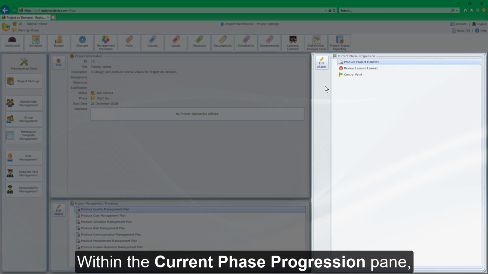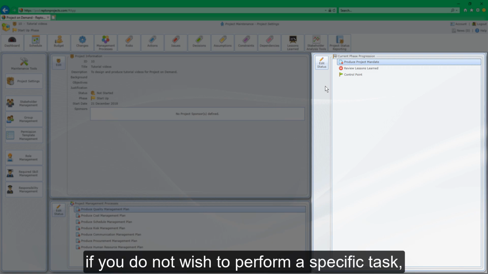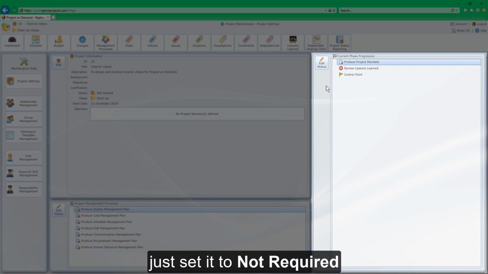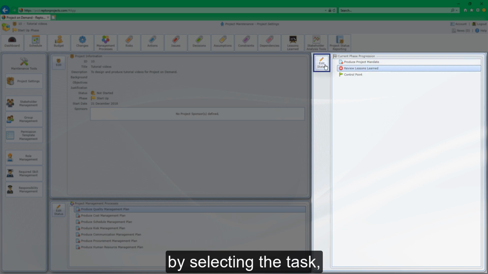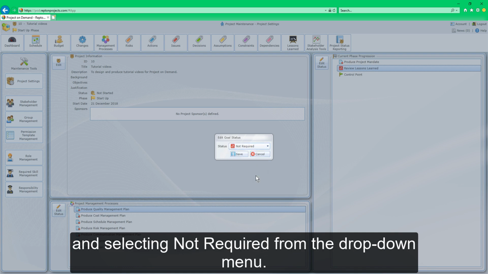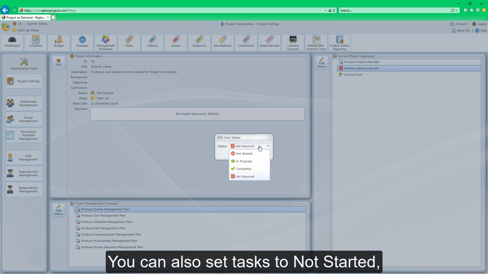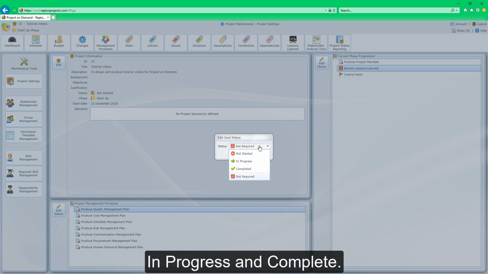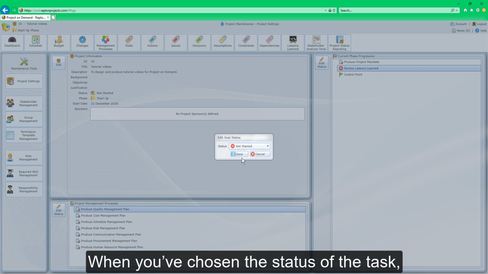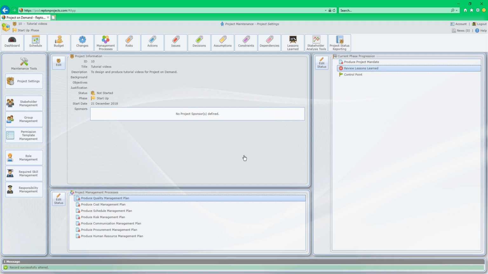Within the current phase progression pane, you can configure your project's workflow for the current phase. For example, if you do not wish to perform a specific task, just set it to not required by selecting the task, clicking the Edit Status button, and selecting Not Required from the drop-down menu. You can also set tasks to Not Started, In Progress, and Complete. When you've chosen the status of the task, click Save to set the task to that status.